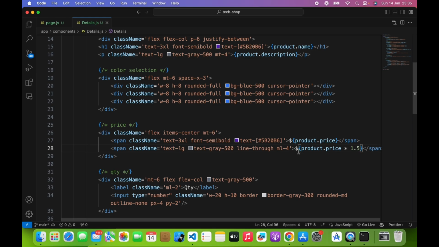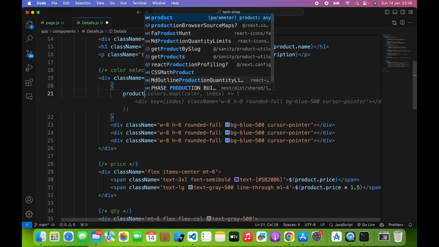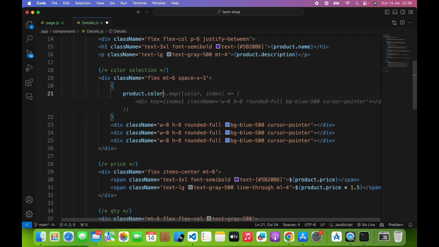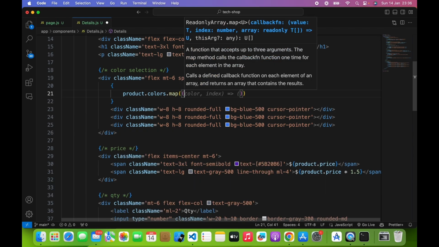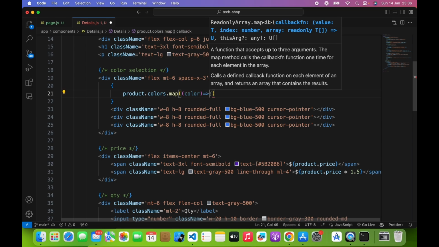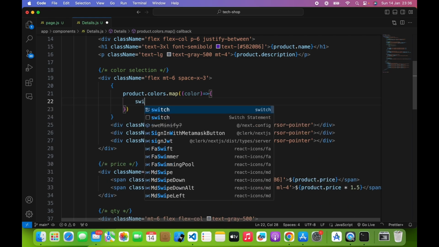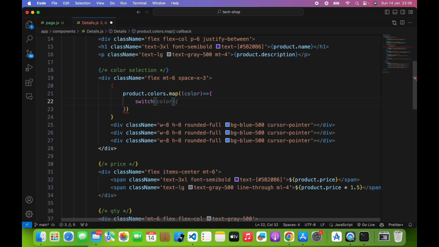Yeah, I'm thinking we also, here on the colors, we might need to loop through the colors. So let's do it like this. So product dot colors dot map color. Then we have an arrow function. Inside the arrow function, I'm thinking we have a switch. Okay, then we switch it by color.